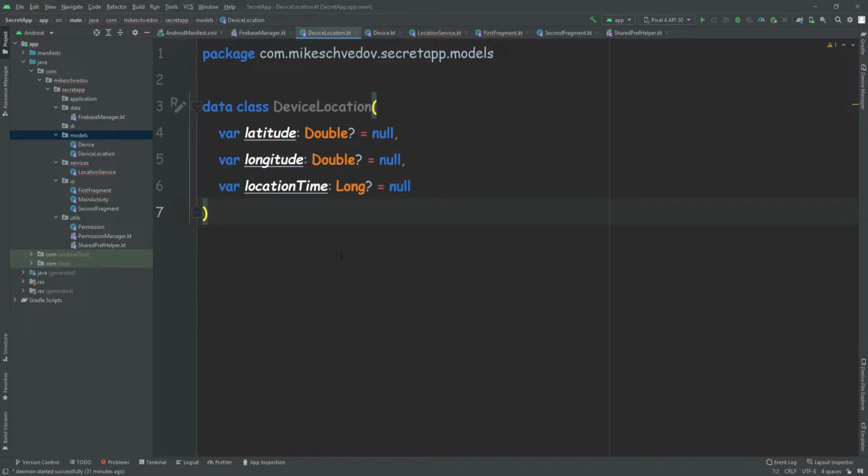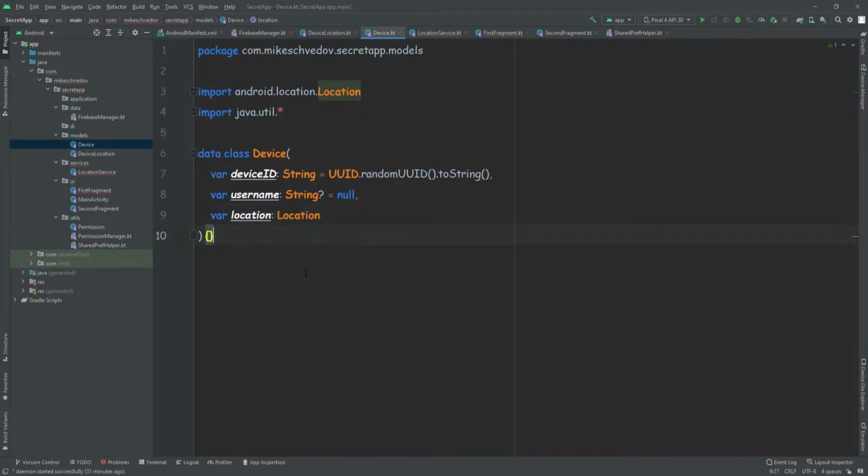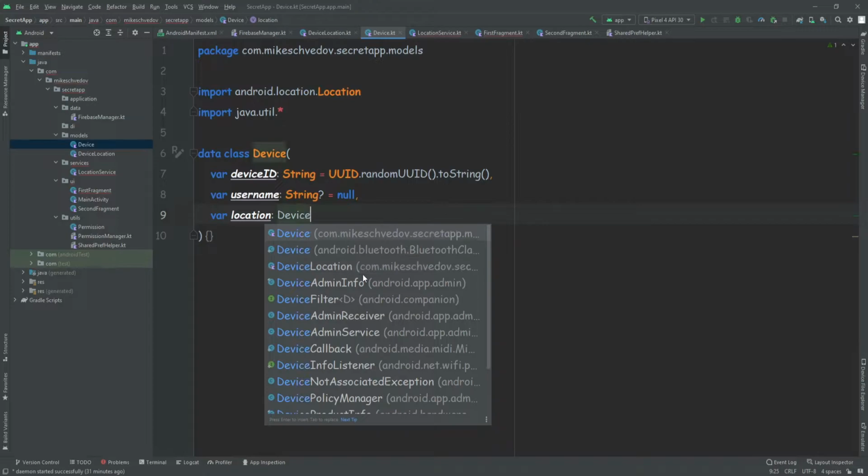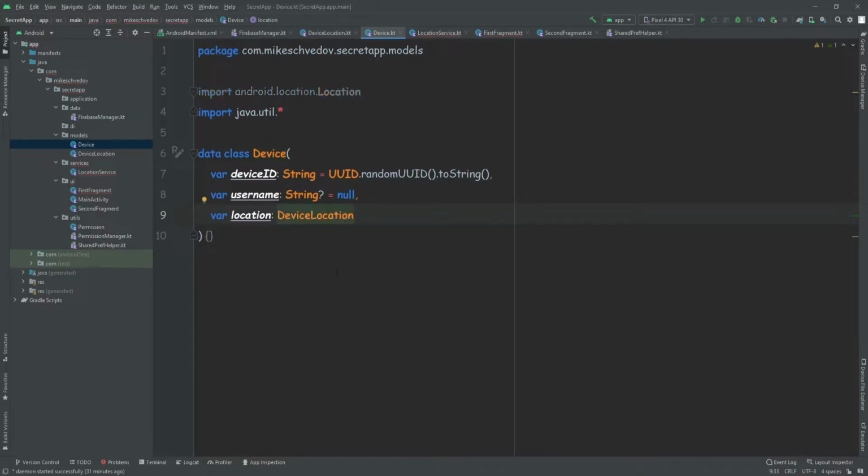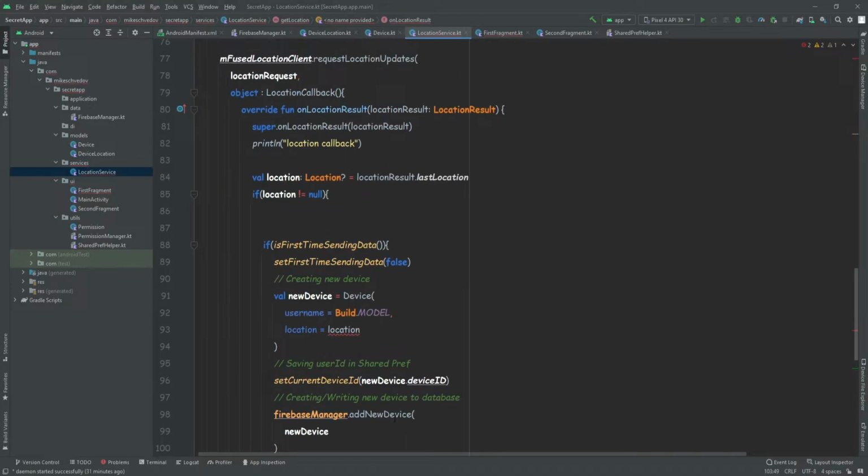So now we created this device location. And we need to do a few changes because we no longer work with the default location object of Android Studio, but we're working with our own custom device location class. So first of all, we're going to go inside the device class and change it to work with the device location, okay? Then we're going into the location service and we need to do a few changes over here.